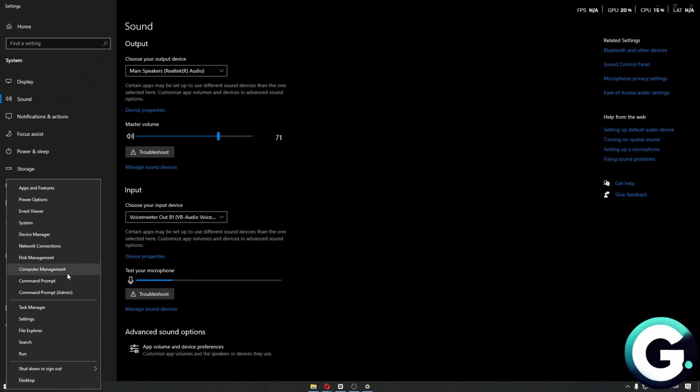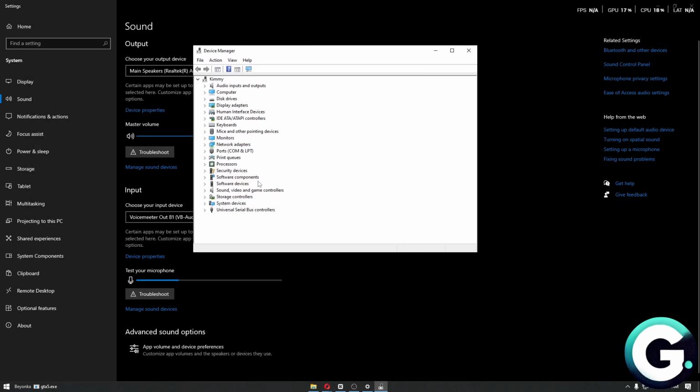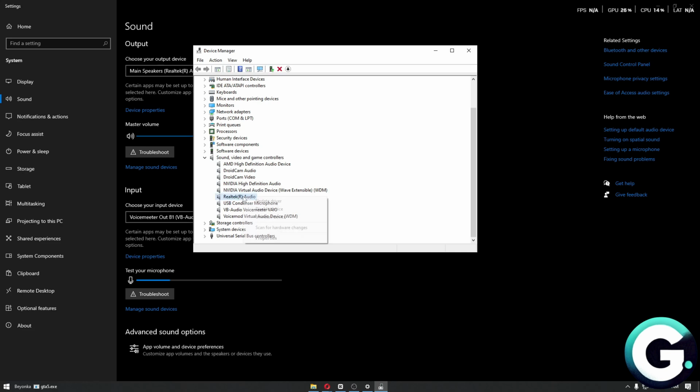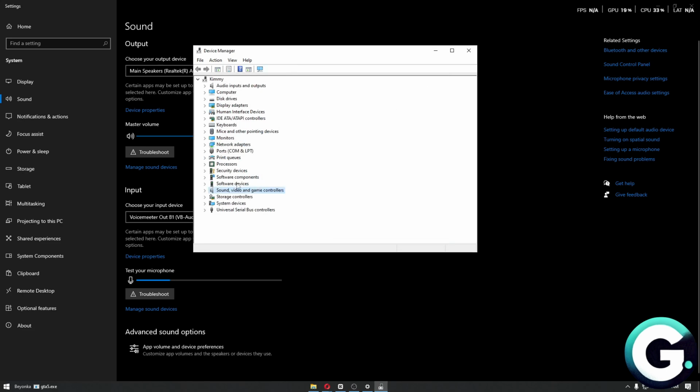Navigate through your Windows logo once more, click on Device Manager, and inside this page, look for the sound, video, and game controllers. You want to look for your driver for audio. In my case, it's going to be Realtek Audio. You can right click on it, click on update driver, and then click search automatically for drivers. This will update driver issues on our computer.